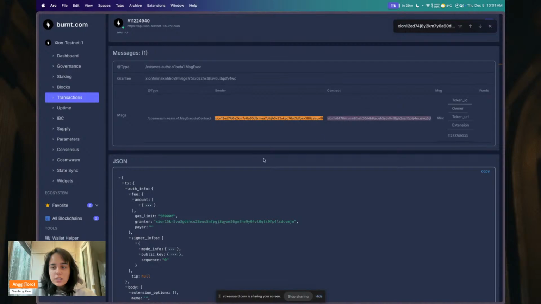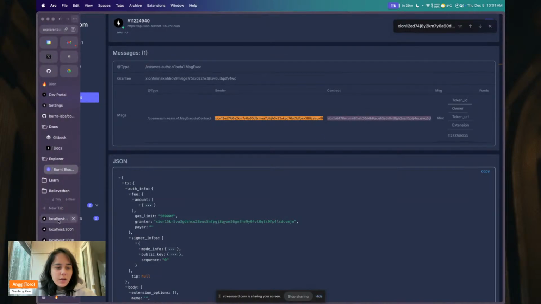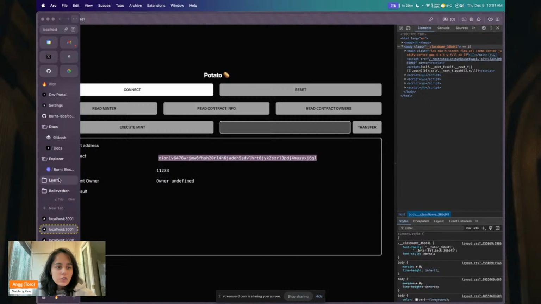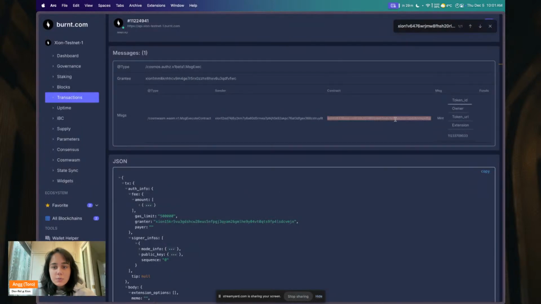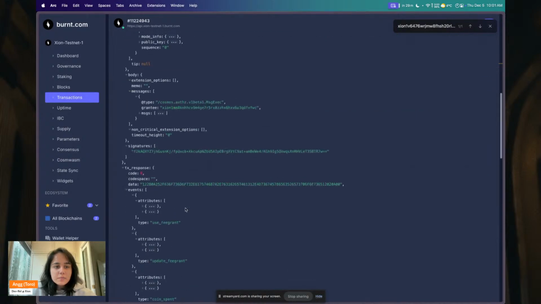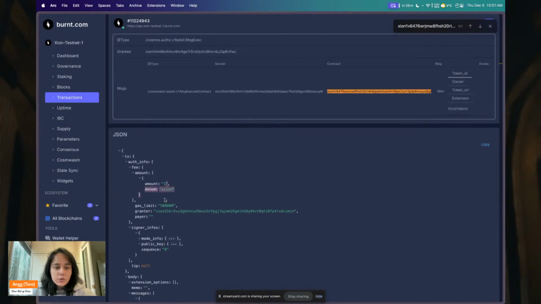My contract is the contract that I specified over here, the potato contract. So I'm just going to look it up. So that's the potato contract. The sender is still the user, so the sender is not the treasury. Treasury is only the grantor, and all the grantor is doing is paying for the fee amount. And this is something that we encoded.